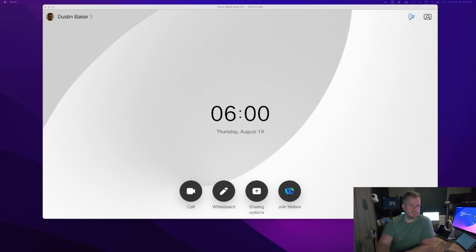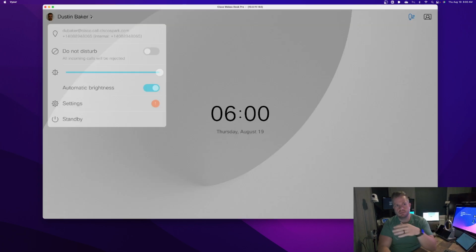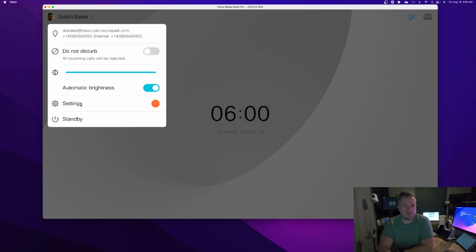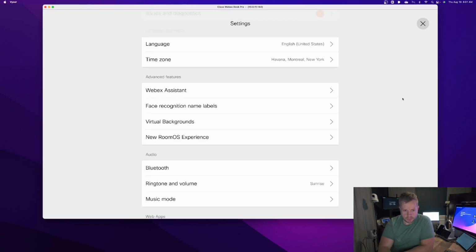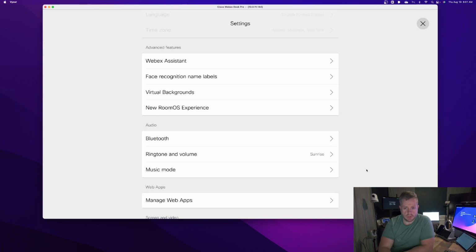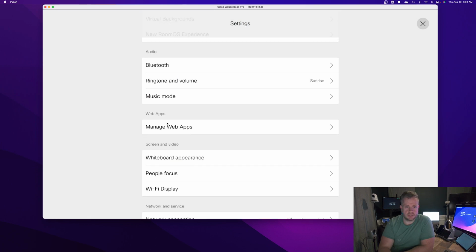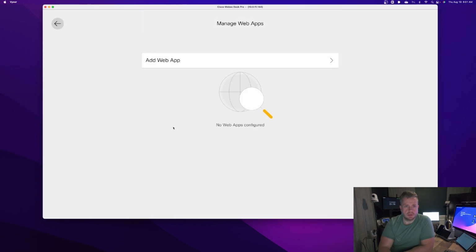So I have my Desk Pro sitting behind me here, and this has the new theme and the new color, new branding, which I really, really like. What I'm going to show you here is I'm going to go up to my settings. I'm touching my Desk Pro behind me here. I'm going to hit my name or the name of the system at the upper top left there, and go to settings. Then I'm going to scroll down until I get to the web apps section. So this is the new section right here where it says web apps. I'm going to hit manage web apps.